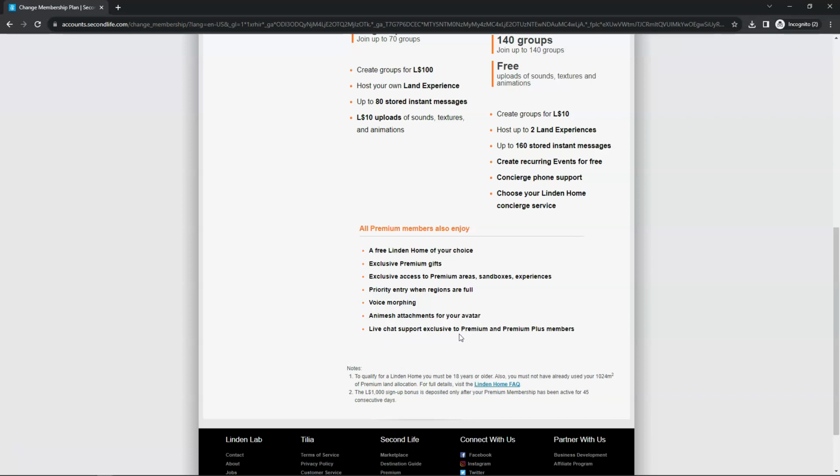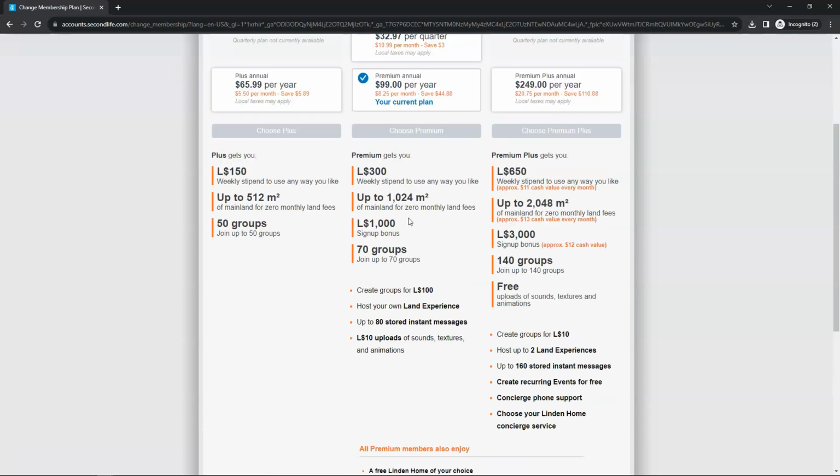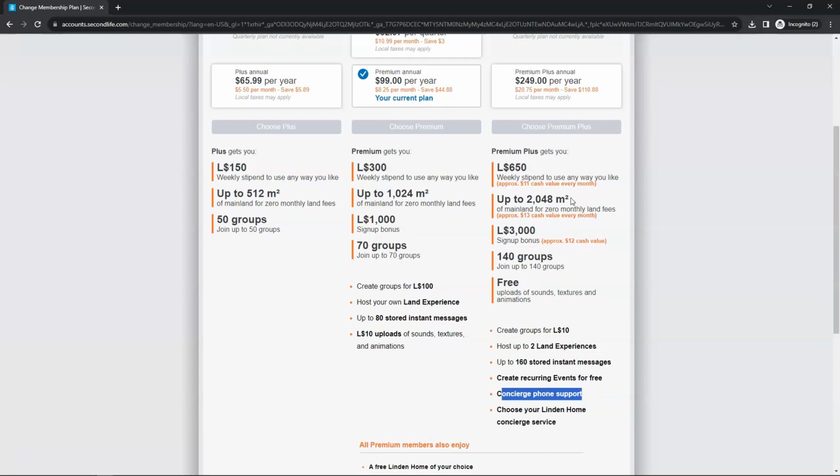Live chat support is exclusive to premium and premium plus members. So with premium, I can get live chat support. But if I had premium plus, I could get live phone support. So there's one of the big differences for the bump in pay.